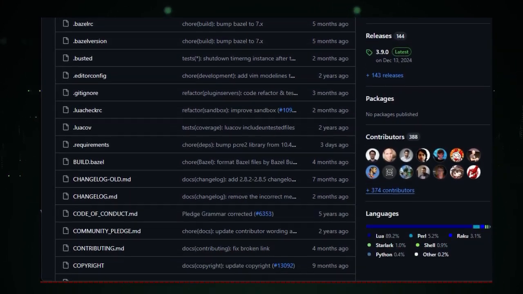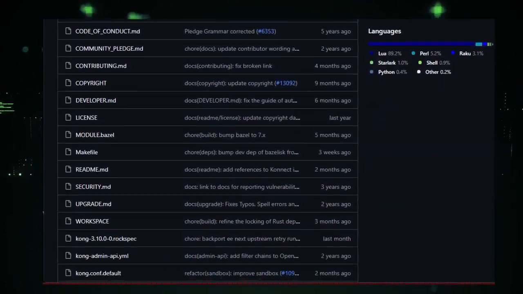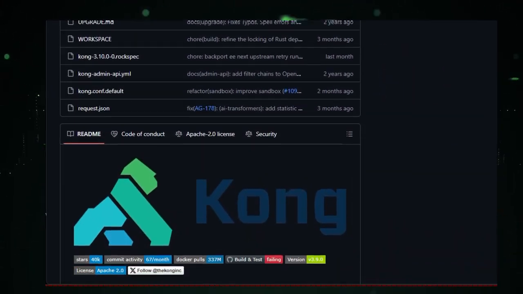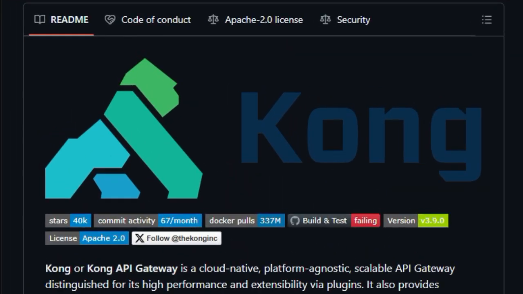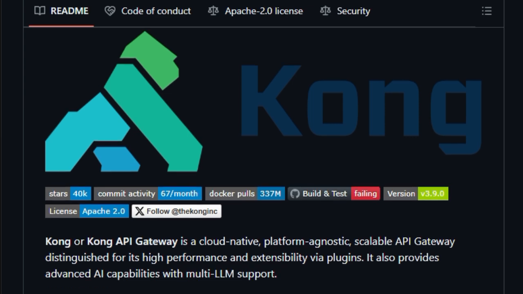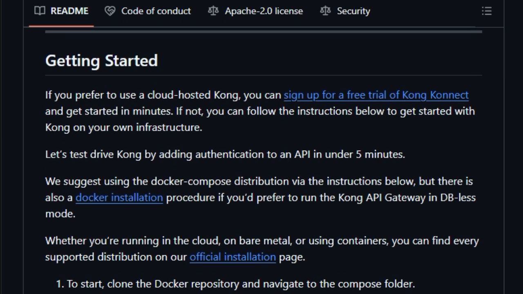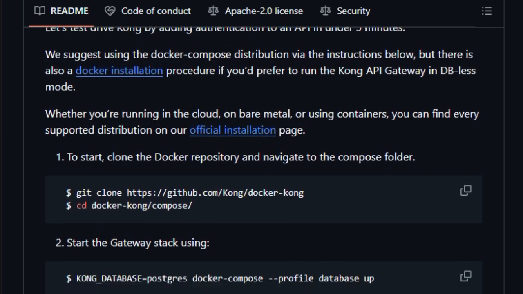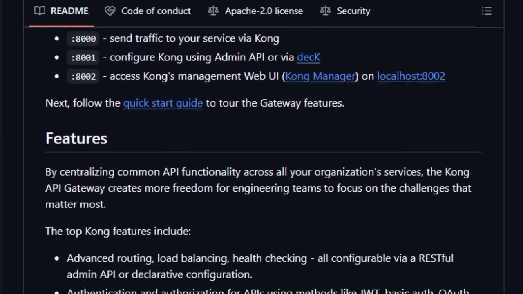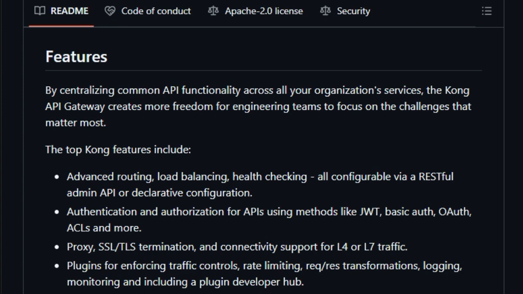Kong is not just an API gateway, it's also an AI gateway that supports multi-LLM implementations. This project provides functionality for proxying, routing, load balancing, and health checking of APIs, with the flexibility to configure these via a RESTful admin API or declarative configuration. It also handles authentication and authorization using methods like JWT, basic auth, and OAuth, providing a robust security layer. Kong supports SSL/TLS termination and is able to handle both L4 and L7 traffic.